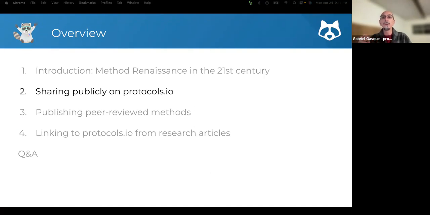Then we will talk about the partnership that we have with PLOS ONE to get your protocols peer-reviewed and published as a formal peer-reviewed manuscript, as well as the many partnerships and connections that we have with many other journals, which aim to make your papers more rigorous and more reproducible.